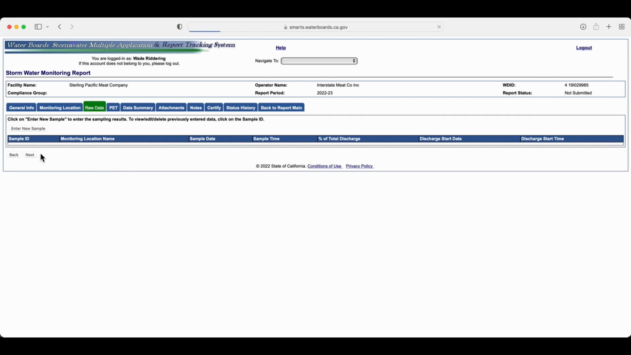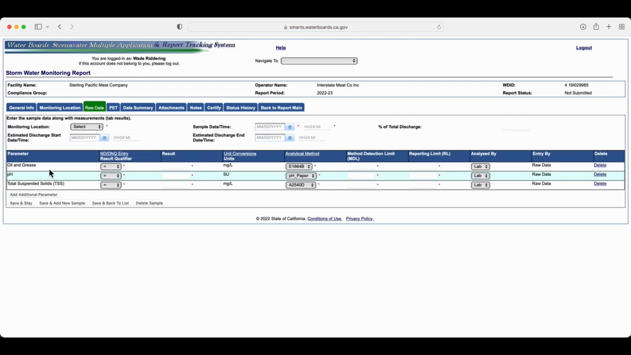Here you would click Enter New Sample. It'll open up a screen. You'll have to fill all these fields out: which location you are entering the data for, the date, the time, each of your parameter results, and don't forget at the very end you're also going to want to put lab or self. The self is generally for the pH value.